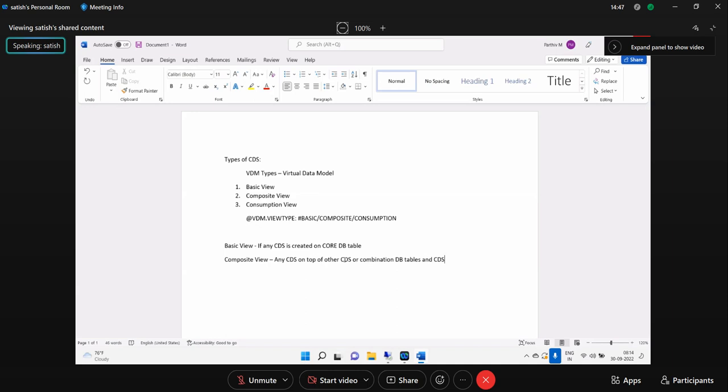So in simple words, multiple tables are involved with the joins and combination of tables and CDS. It can be only CDS, or it can be tables and CDS. Then we call it a composite view. Okay, next we have the consumption view.